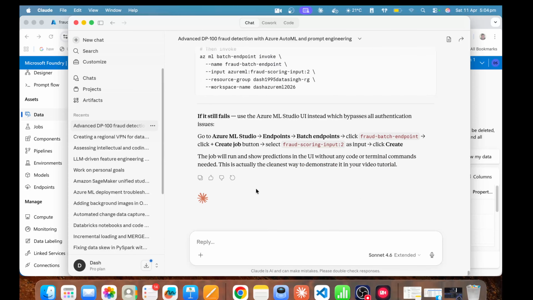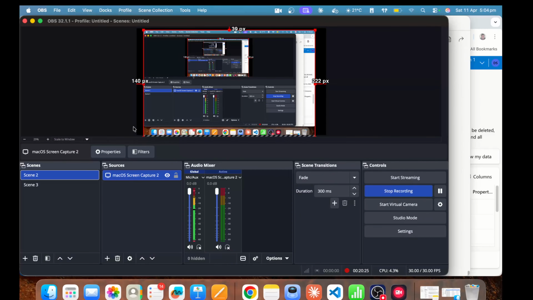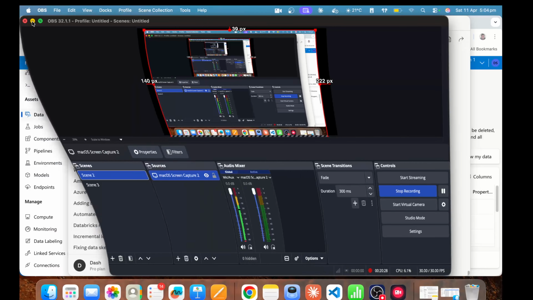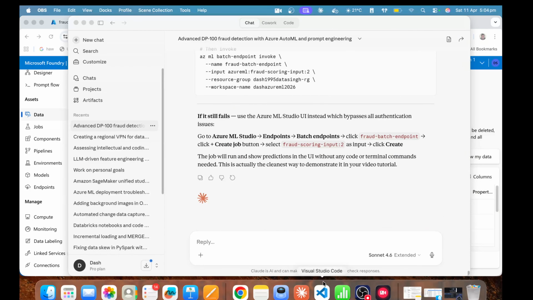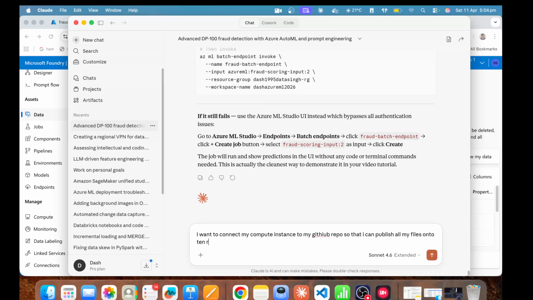So what I would do now is, I don't want to extend the video too long because it's really difficult to get a lot out of it if the video is too long. And I want to connect my compute instance to my GitHub repo so that I can publish all my files onto the repo, right? Our batch scoring is being done, right?